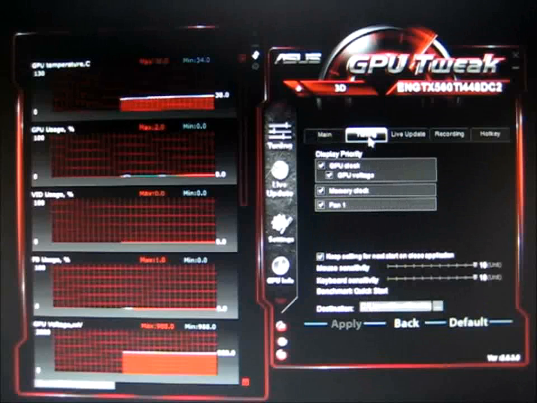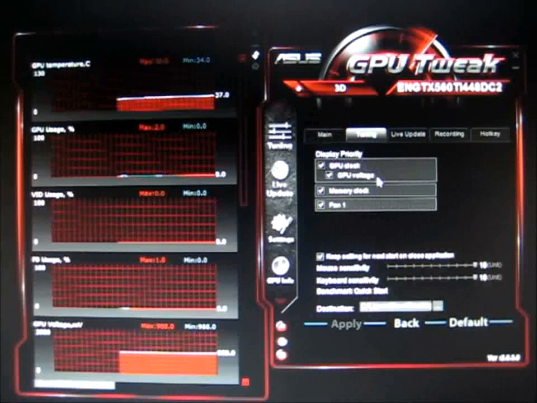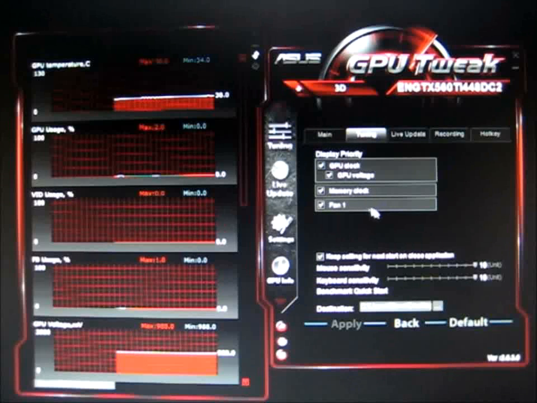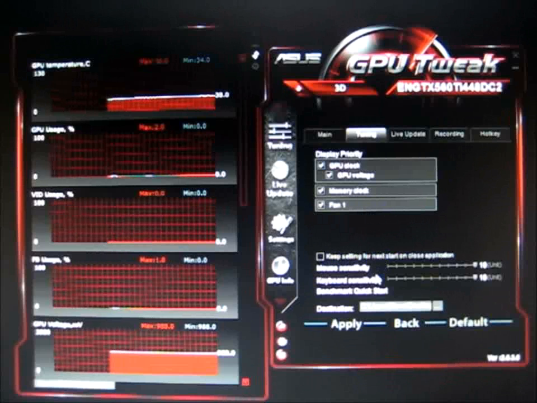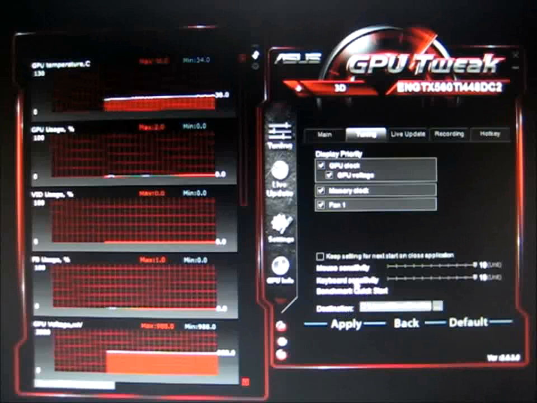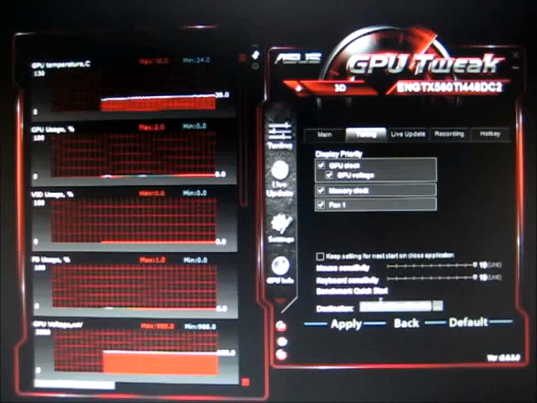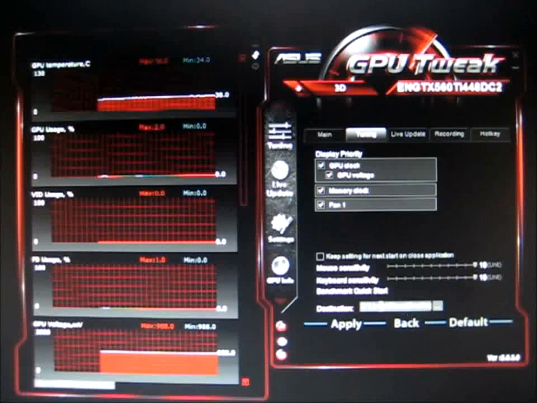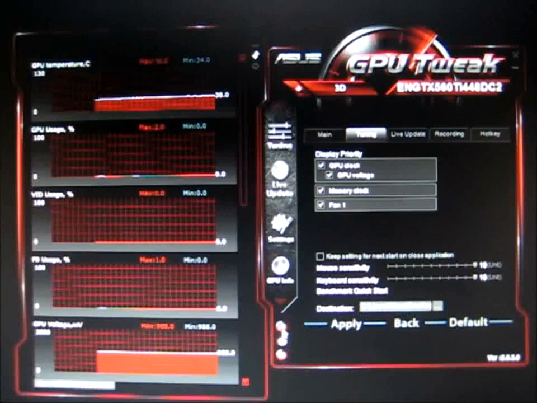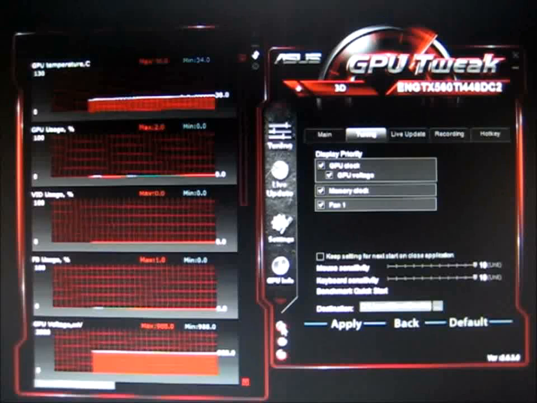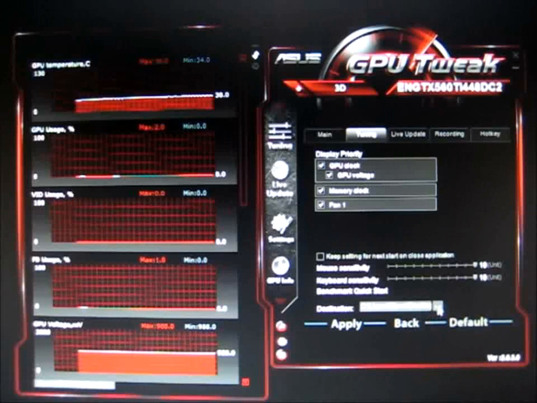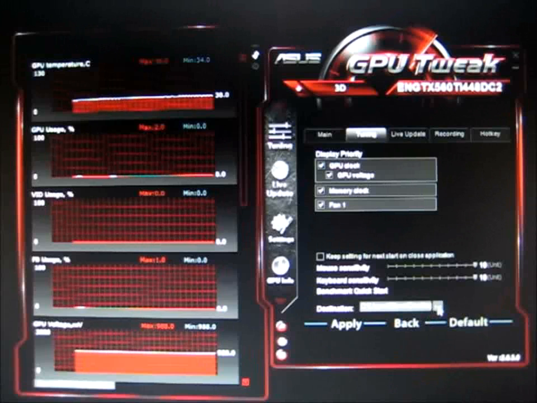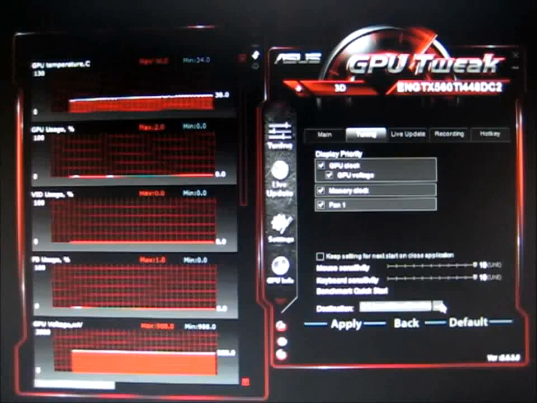Now if we click on to tuning, display priority, we have GPU clock and GPU voltage, memory clock, and fan one checked. And then this is your mouse sensitivity, keyboard sensitivity, and benchmark quick start. So basically, in the very bottom right here there's a little arrow. That's to launch a GPU stress test. So what you do is you find what test you want to run, and you click the little three dots here, and you can tell GPU Tweak what benchmark you would like to start up.